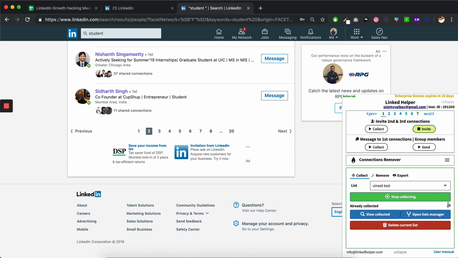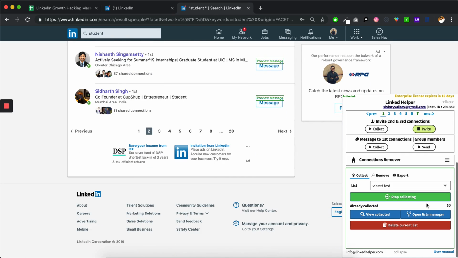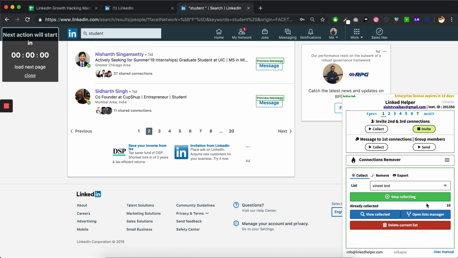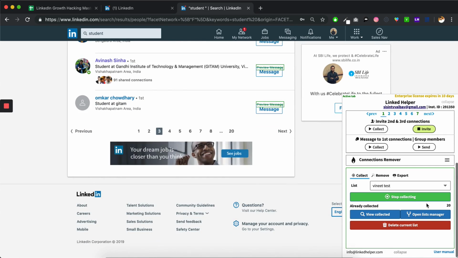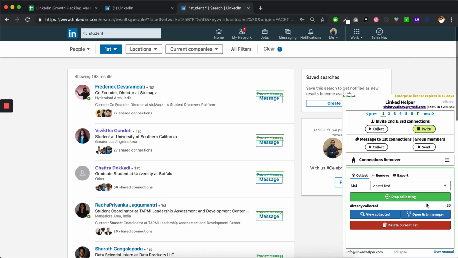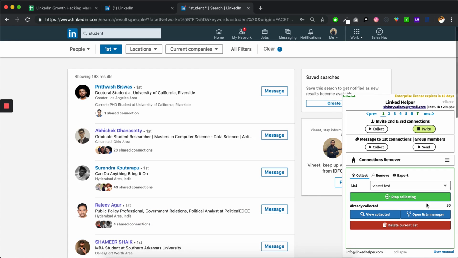Here you can see it says 10 people collected. It's automatically scrolling just like a human. It tries to emulate human behavior by scrolling, waiting for some time, and all that stuff. But sadly, LinkedIn can detect it, so don't overdo it. Just use it for this. Again, it's not safe, but if you really have to do it, just use it for this.